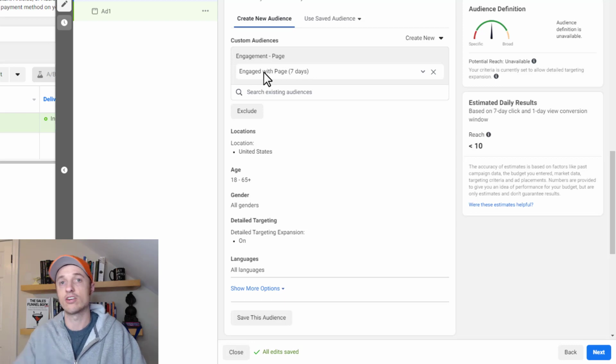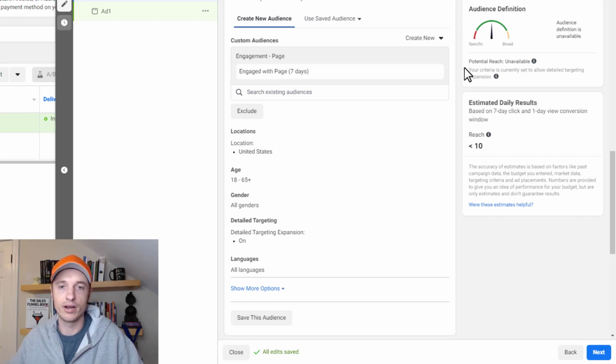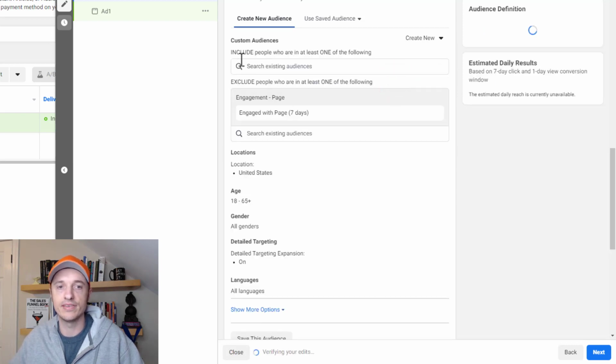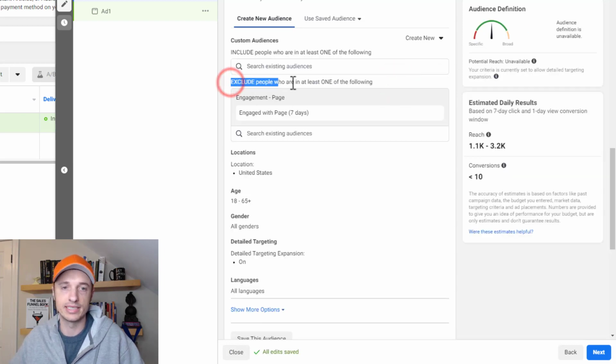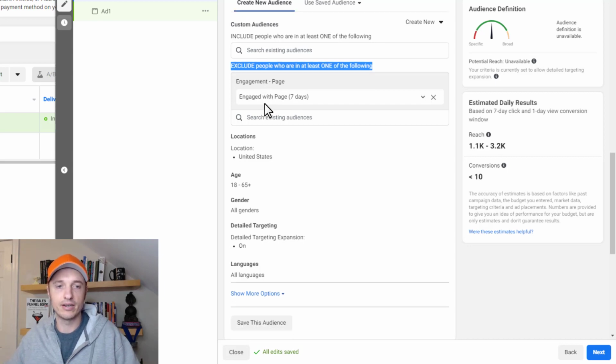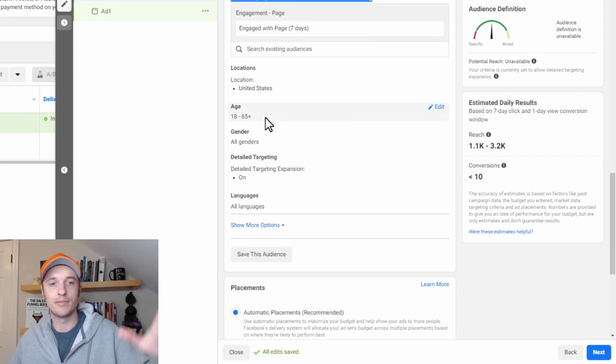Conversely, if we're trying to target cold traffic, we might exclude people that have already engaged with our page. So we could hit this little drop down here and exclude this audience instead of include this audience, right? So it says exclude people who are in at least one of the following and engage with page. So you can use the audience in both places here. You could also get fancier with selecting demographics and behaviors and interests and all that type of stuff.